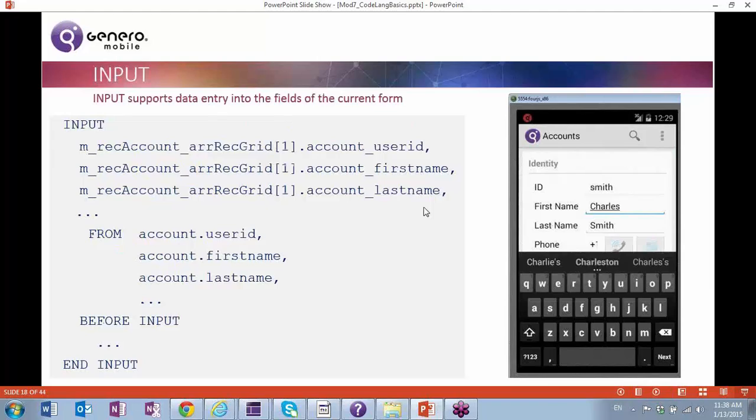And then finally, the input interactive dialog statement allows data entry. So an input statement is what we use to allow the user to input new rows into a table, or into the form to go into a table. This is what we use for modify. So input supports any kind of data entry type function.